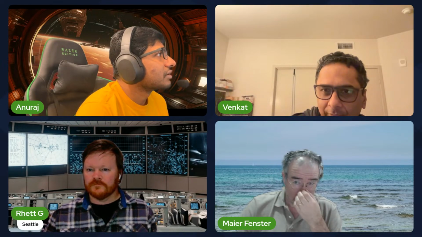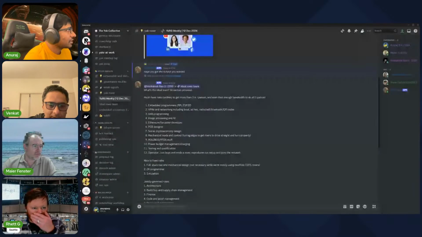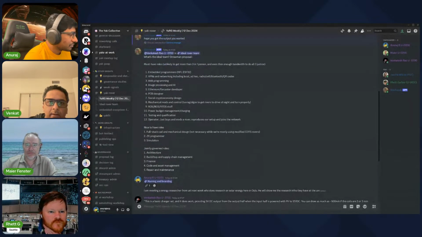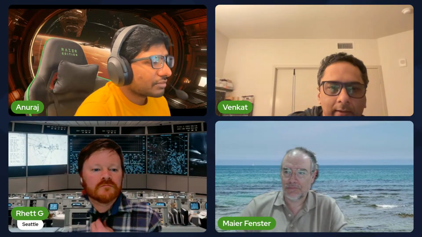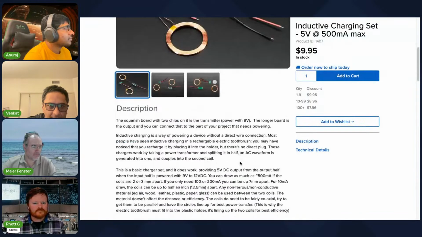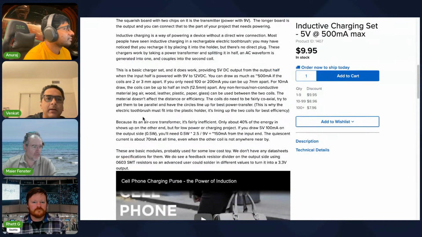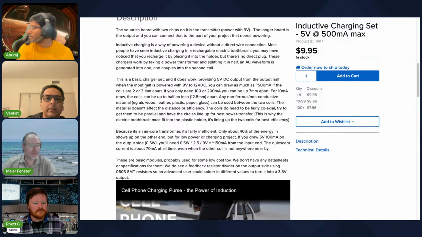Yeah, maybe we can talk about that first, the Adafruit thing I posted. Let me share my screen. That might be worth spending a few minutes on. Yeah, so you can buy things like this, which I was not aware of. Just a basic inductive charging kit. And the interesting part is this.